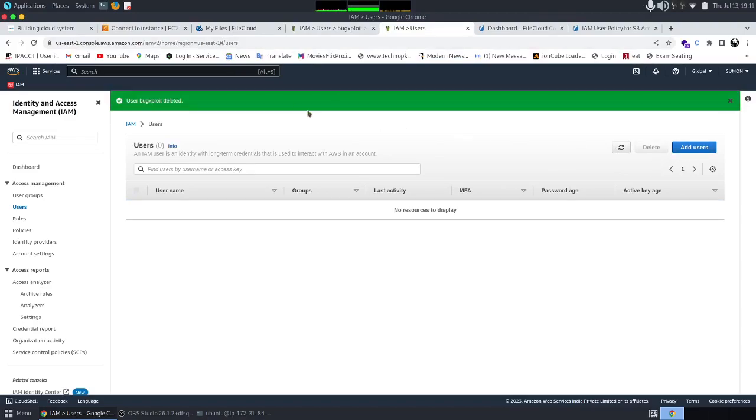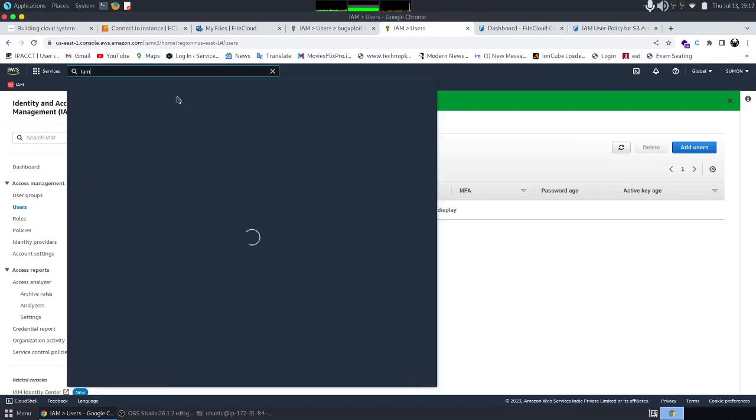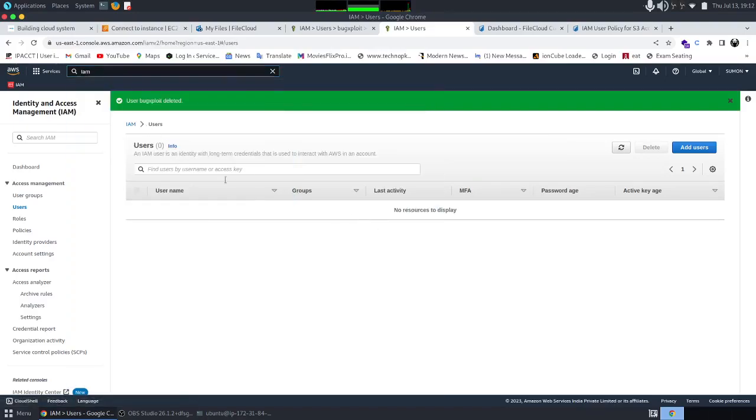So what is IAM management, actually? IAM is identity and access management, which controls who is going to access your resources, or who has authorized permission to your resources. If you click on IAM here in AWS, you can see the access management resources. Here you will get it.